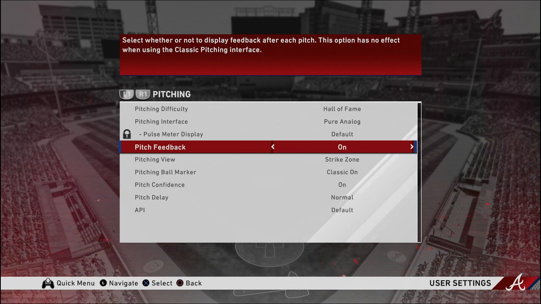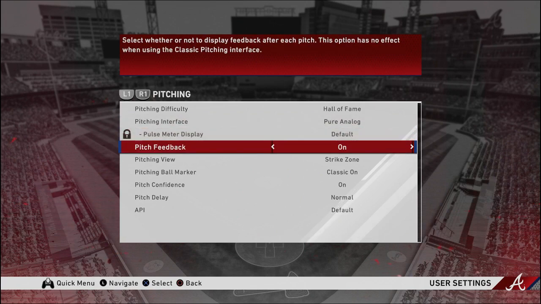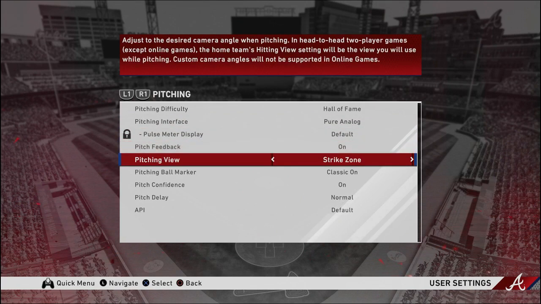And that's the whole thing with these settings, is that you want to put as much control of the game into your hands as possible. And pure analog pitching is the thing that does that. Okay, pitch feedback doesn't really matter. You can put that on or off.